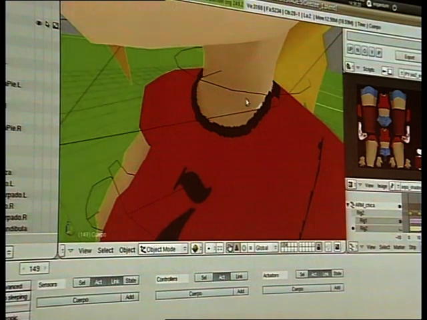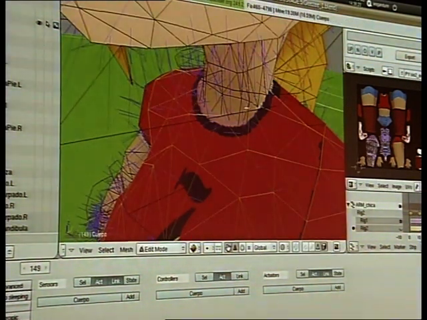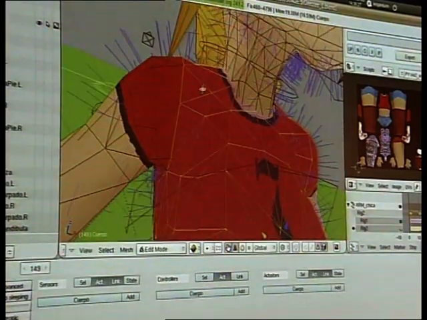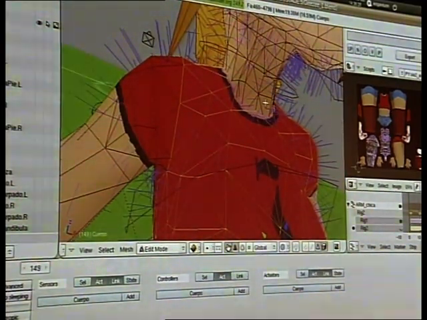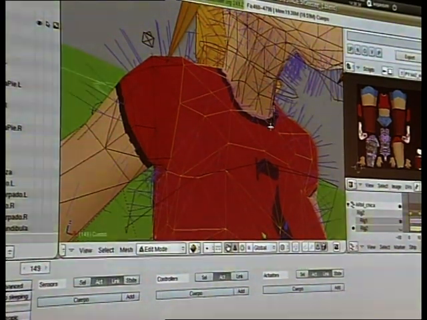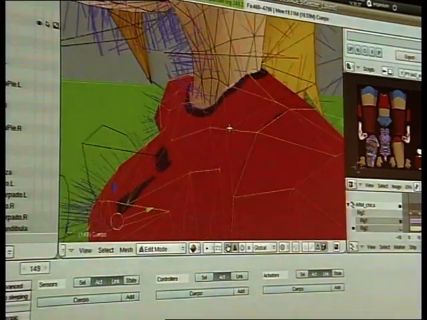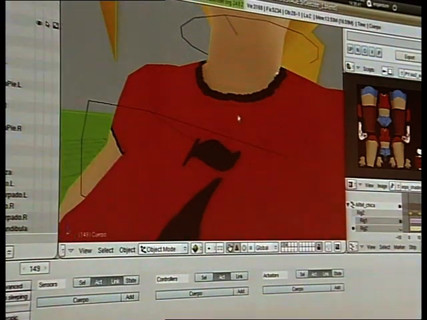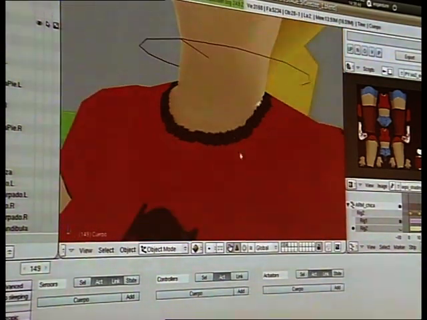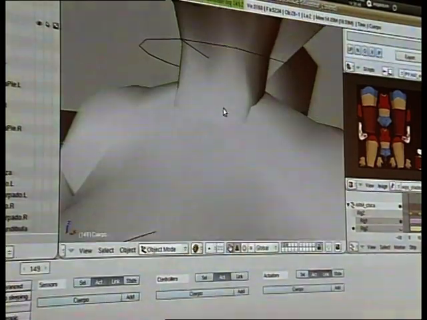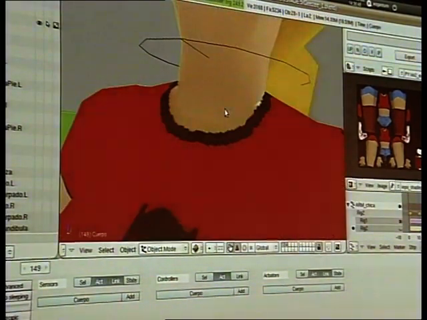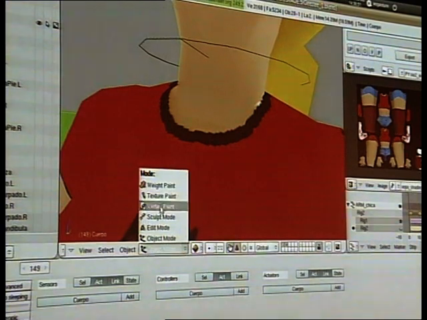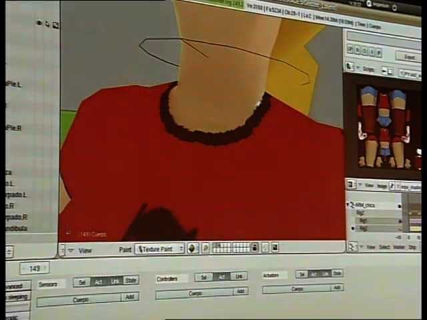The main thing should be first to rig it in a way that the vertices surrounding the problem area are all modified in bone weighting by the same bones at the same pace, so they move right, and then you could texture it here using the texture paint mode.